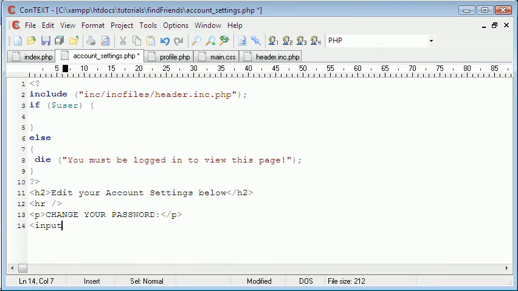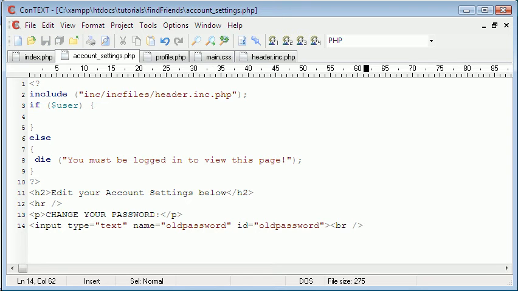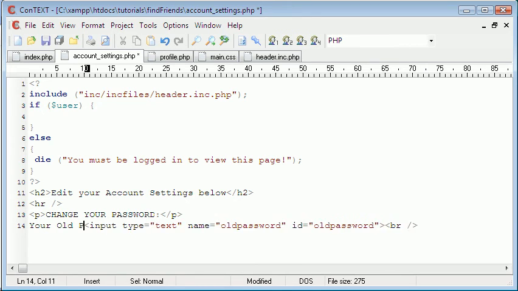Let's create an input field. Type text, name equals old password, and ID also equals old password. So we could even just put here your old password.